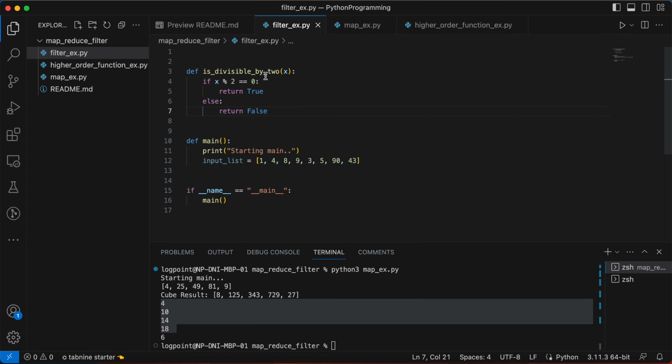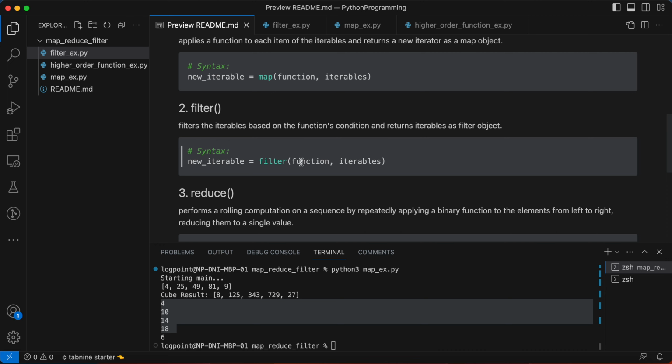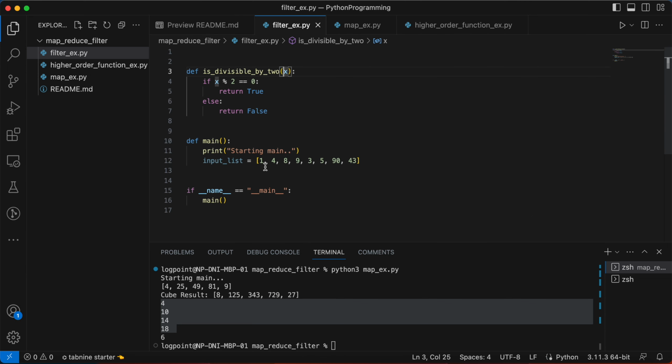Okay, so this is a function. Always remember that the filter function takes a function as the first argument, and this function must return either true or false. That means a boolean value. It must return a boolean value since it is a conditional function. So let me apply this function here.